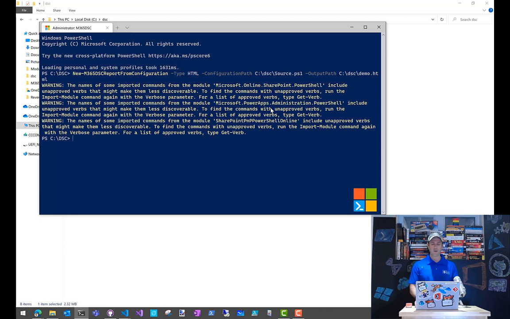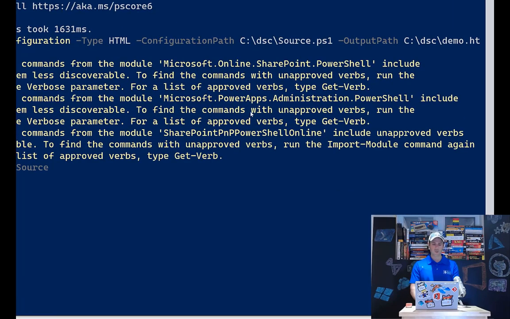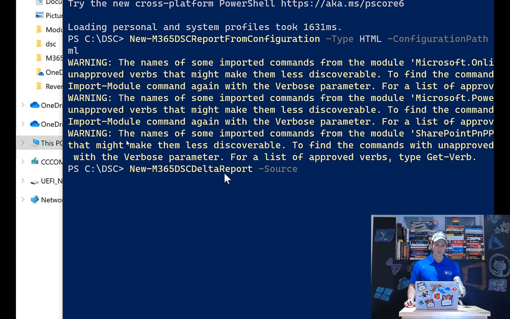So let's take a quick example here. So the new command, by the way, is called New-M365DSCDeltaReport. I believe it's Delta report, there we go. I still have to get used to those new namings. So the first thing it takes is a source. Right, so New-M365DSCDeltaReport source. I'm going to go and do C:\DSC\source.ps1. So this is my configuration that I've extracted from one of my tenants.